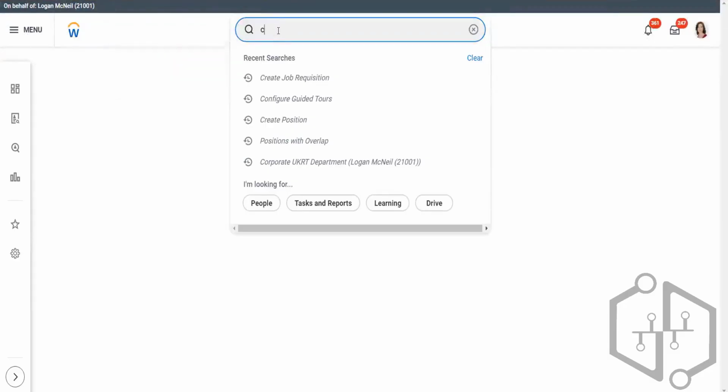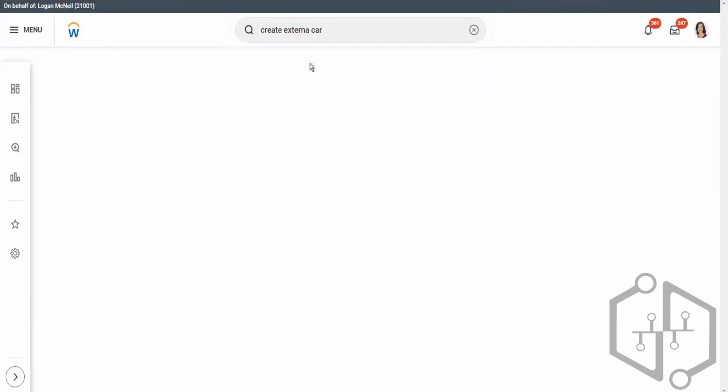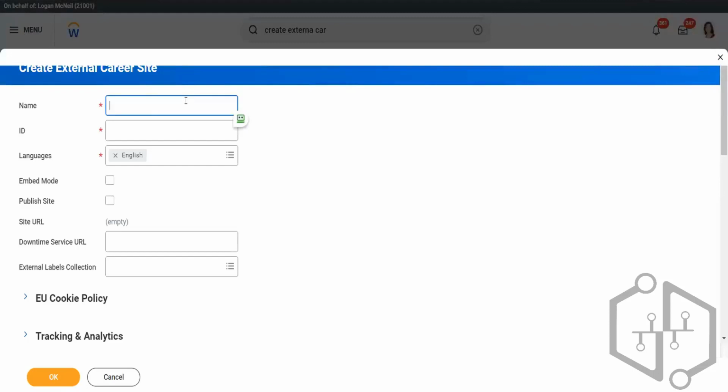We were going through the task, create external career site. So we have talked about these fields, IDs. Let me type in something. ID could be a number and also be a text, anything.